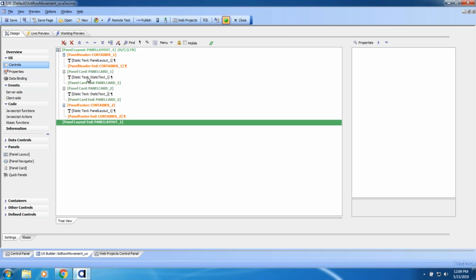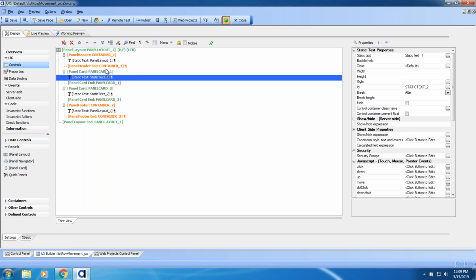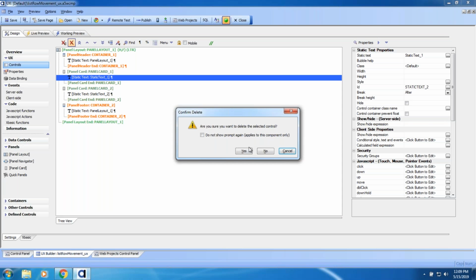So I'm going to go to my controls here. I'm going to go to my first panel card. And for folks who are newer, panel cards, think of them as containers for content. And in this first panel card, I have some static text. So I'm going to delete that. I don't need that anymore.